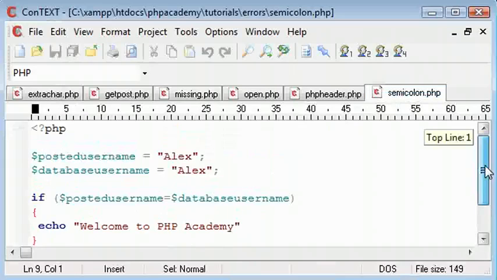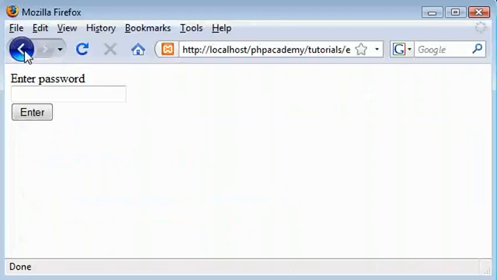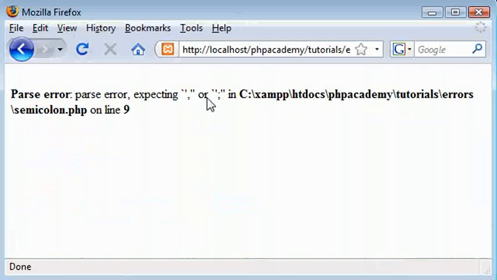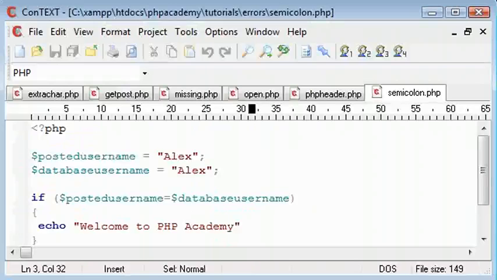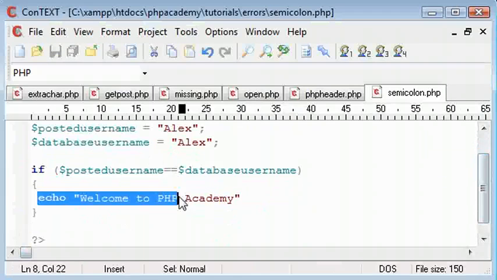Okay, so the next one I'm going to do is the semicolon. This is one other common error. If we go back here and click on semicolon, we've got here parse error expecting a semicolon. Now why are we expecting a semicolon? This code looks okay. We've got a variable here, Alex, a variable here, Alex. We're comparing this variable. We need a double equals in there. And if this variable is true, we're going to echo out this.